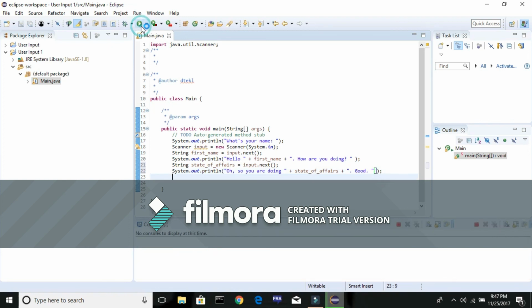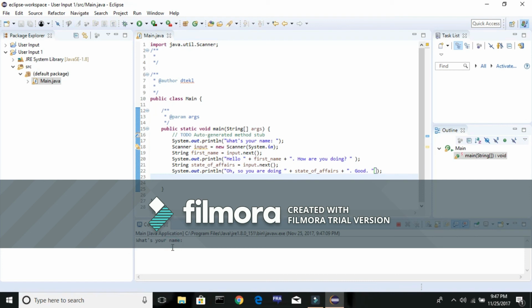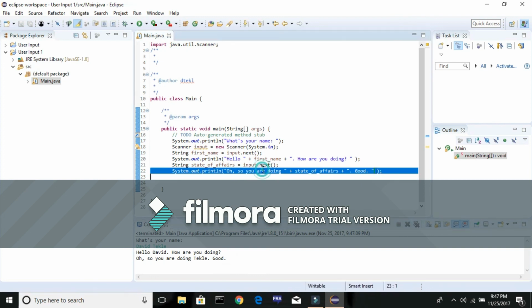Now let's run this. What's your name? David Tekla. Hello David, how are you doing? Oh, so you are doing Tekla? Good. Now that's a glitch. It printed that without waiting for me. That's not really a glitch, but that's an error in our program that we'll fix later.